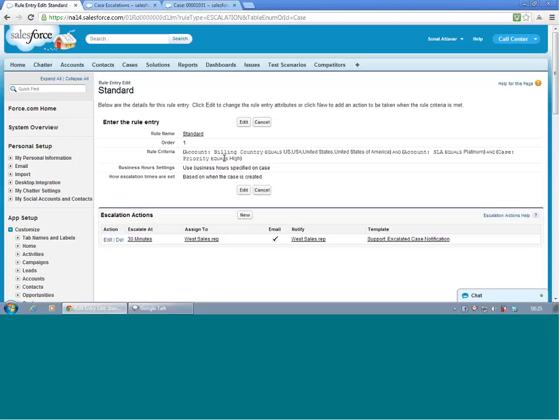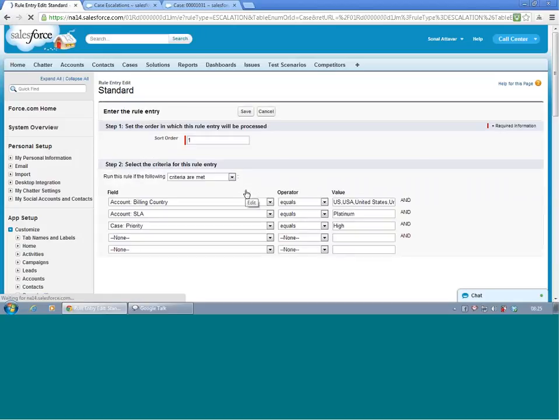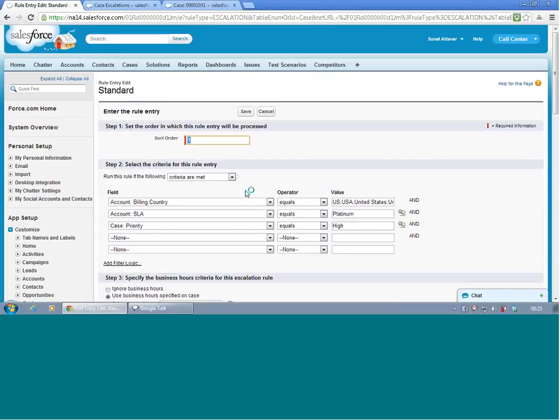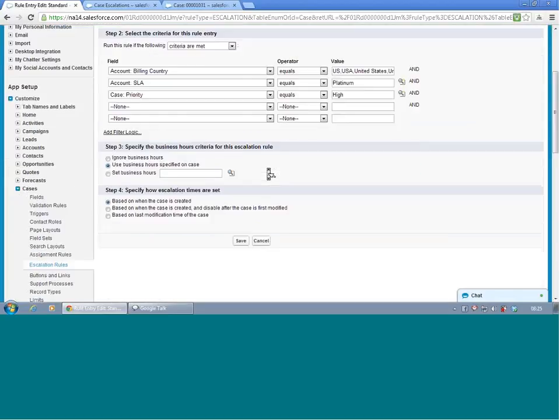Can you edit this one? Yeah, edit this rule. Click this one and use the business hours. Okay. Scroll down and can you check this step 3, ignore the business hours, business hours and based on when case is created. Okay, save it.